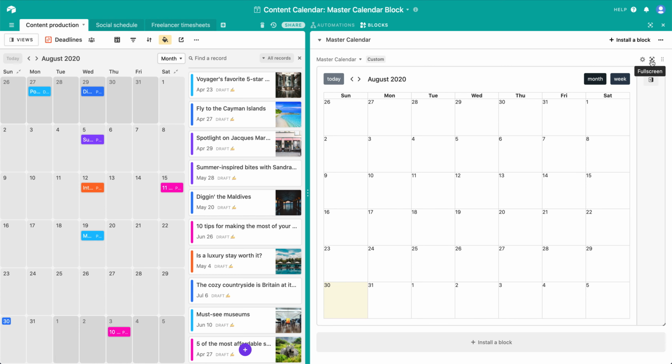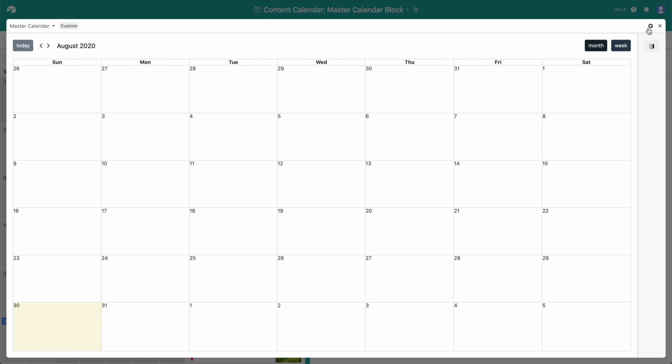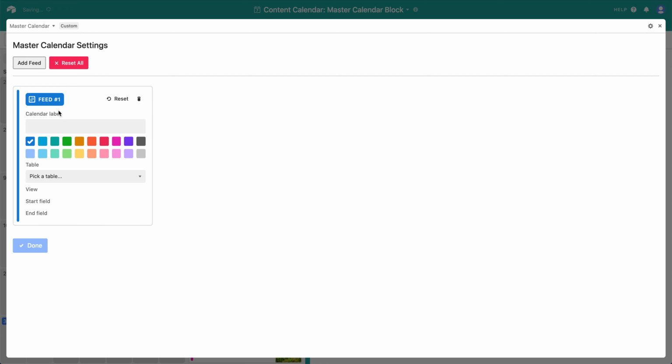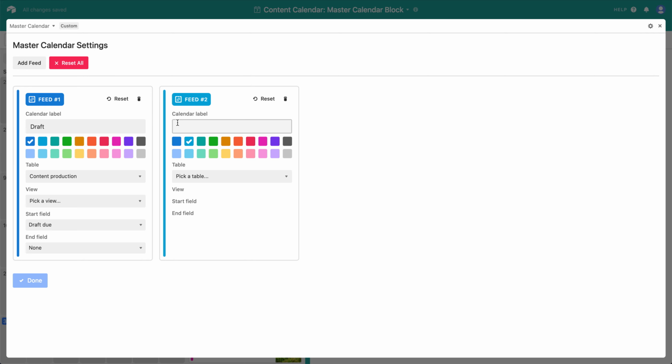custom calendar block. So if I expand it out and go into my settings, I can add what's called a feed. So I can have as many feeds as I desire. I don't recommend having a billion, but let's say I wanted to pull from my content production table and I wanted to use my draft due field. And I wanted to add another one from that same table. I could say publish, still content production, using the publish date.